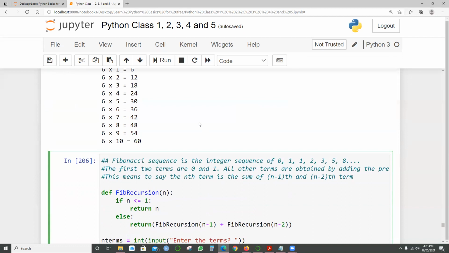So one thing we need to understand here is that a Fibonacci sequence is an integer sequence of 0, 1, 1, 2, 3, 5, 8. 0 plus 1 is 1, 1 plus 1 is 2, 2 plus 1 will be 3, 3 plus 2 will be 5, and 5 plus 3 will be 8.